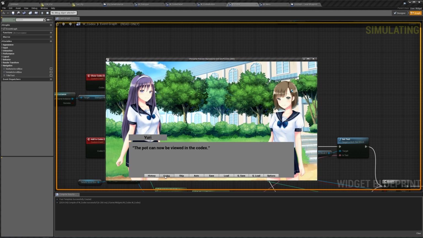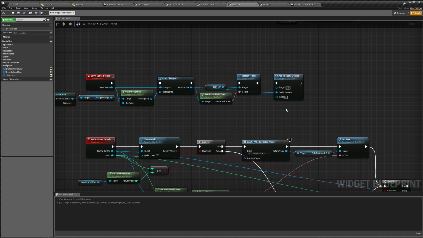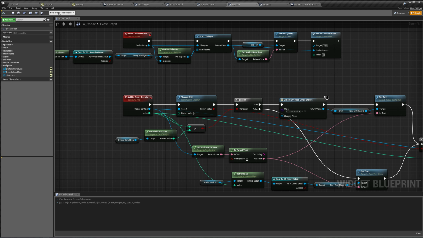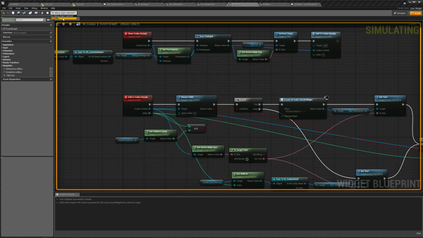Start, next line, codex, and pot. Still no lines show up. That's actually very strange. Why is that? Let me debug this really quick. Choose codex.